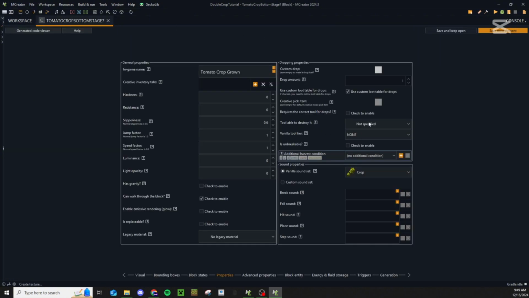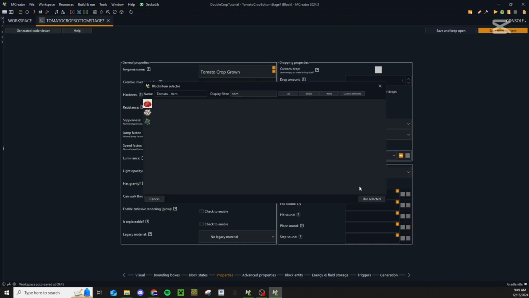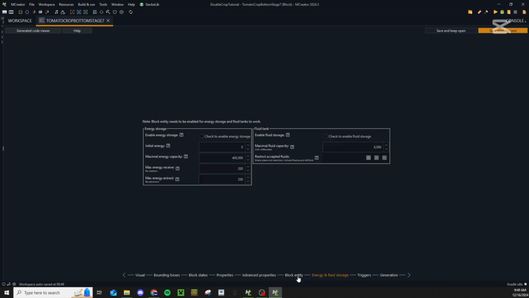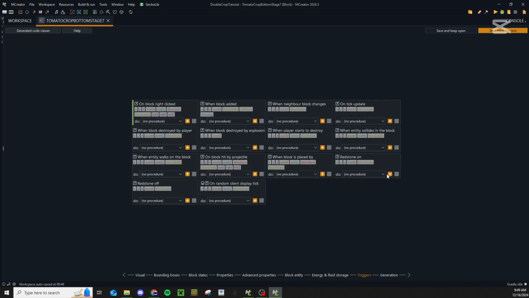Now we can go back to our crop, change the pick item to the tomato. For the advanced properties, this is our fully grown stage, so it's not going to tick randomly at all. And for the color on the map, I want to go ahead and make it a plant. Reaction to being pushed should be destroyed, and the rest of this should all be fine. We don't have block entity, don't have any fluid, and of course we will have a few triggers, I believe. Maybe not for this one, but definitely for our other ones, but for now, we'll just leave them empty.